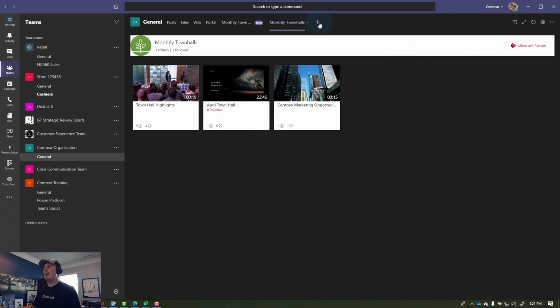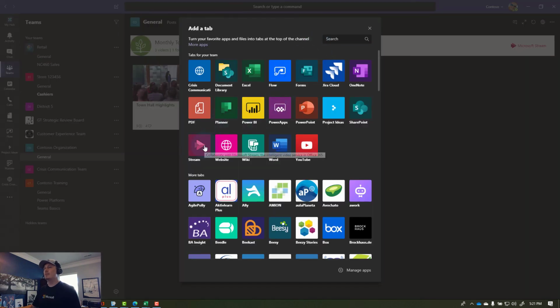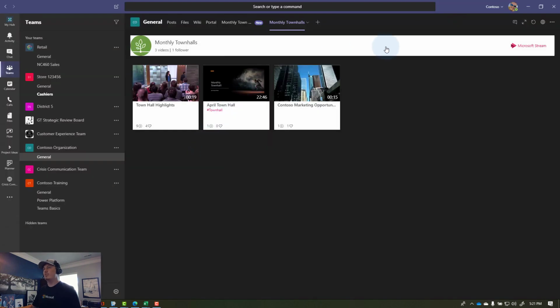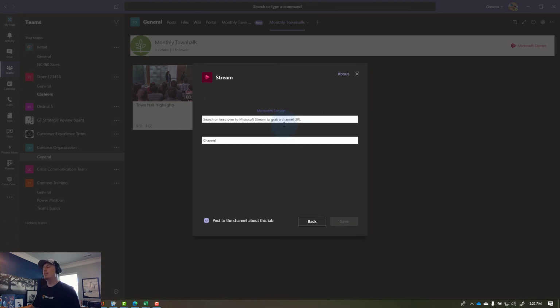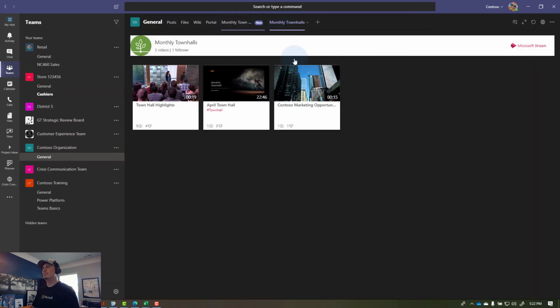To do that, simply click on your Add a Tab button here, select your Stream button, and then it'll ask you what type of tab you want to add. Whether it's an individual video, so maybe you just want to post the last town hall, or you want to post it to a channel. You'll have to have copied your channel link from Stream, but in here you'll be able to paste in that Stream URL. You're saying you're posting it as a channel, hit save, and then that'll post it to your channel here, just like this.